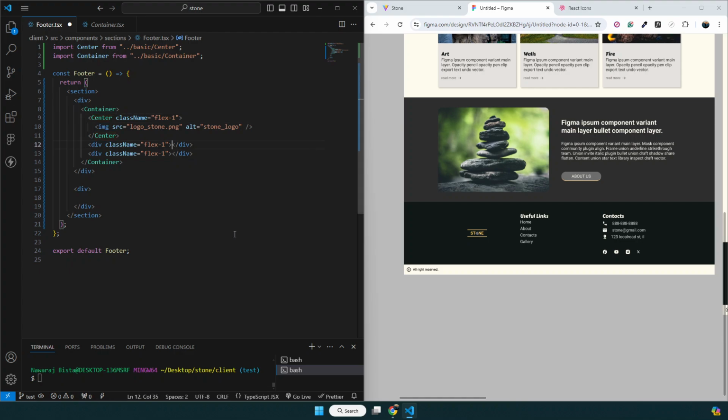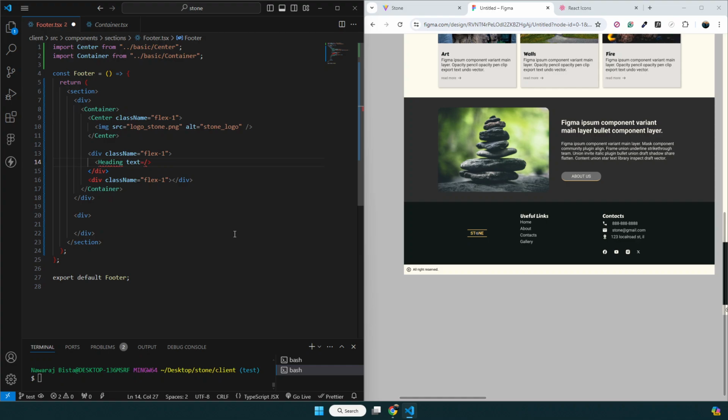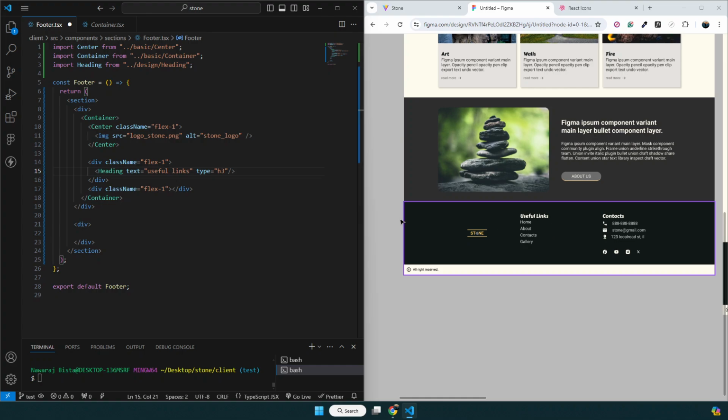So what about this? On this one I need a few things, maybe a heading, right? Heading, and this is also a component we have already created. Okay, heading. See, once you have created everything, it's so easy. So what is the text for it? Useful links, and this will be of type maybe s3. Oh, s3. I think that, and why is this complaining? We have to import this. Okay, so we imported it and it's working just fine.